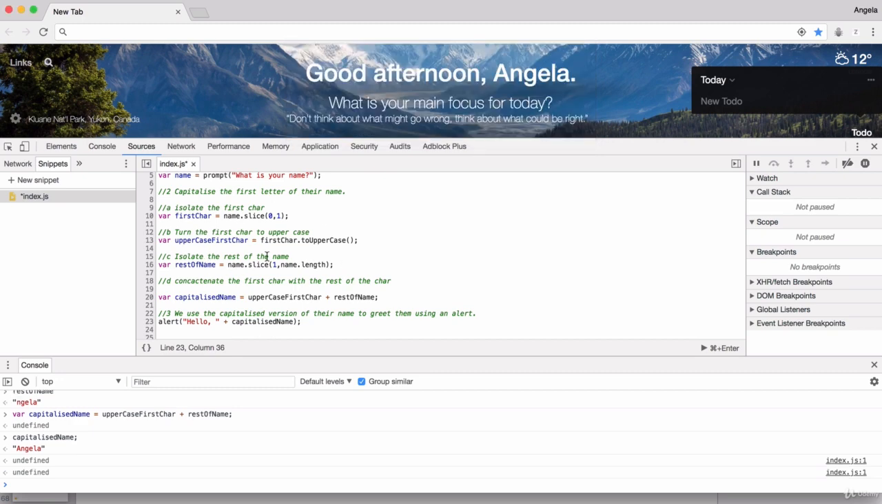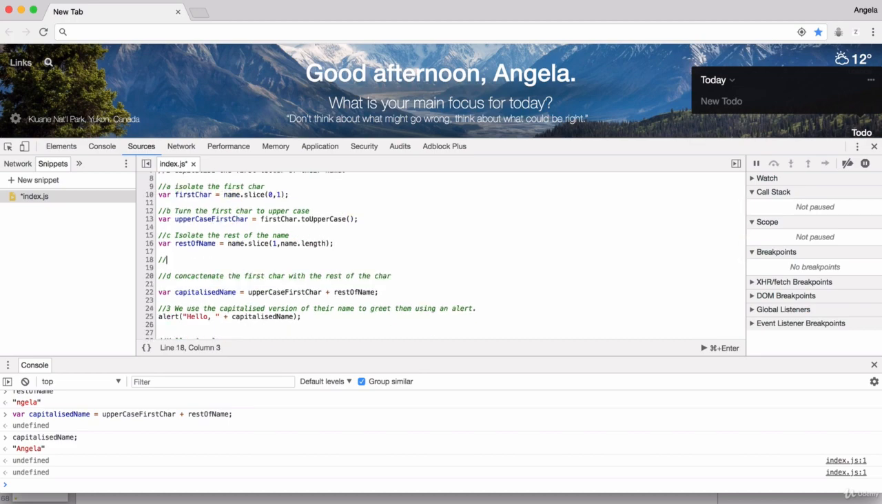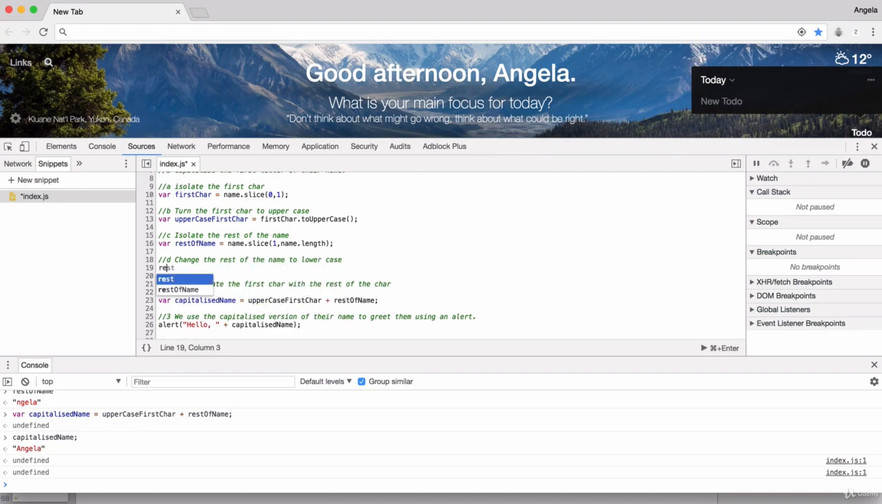So now that we've achieved turning the first letter into uppercase, fixing this one small user experience issue is going to be a walk in the park, because all we need to do is just add another small step in here. We can call this one D and this one E, and we can say change the rest of the name to lowercase. So we can take this variable we've already got, rest of name, is now equal to the previous version of rest of name dot toLowerCase.